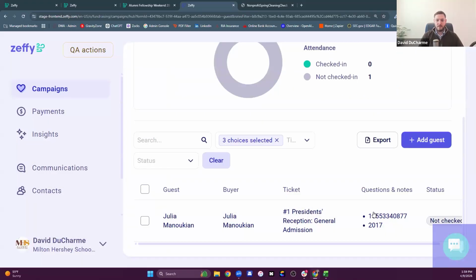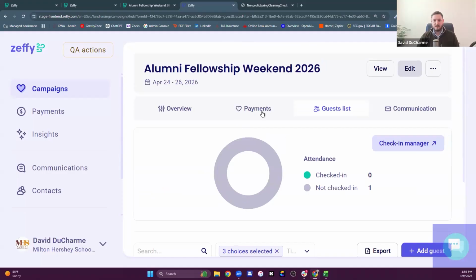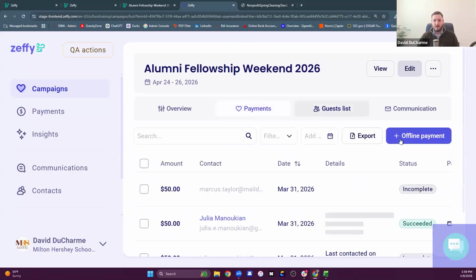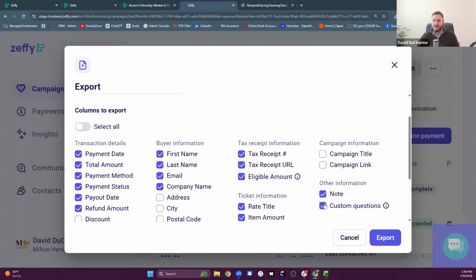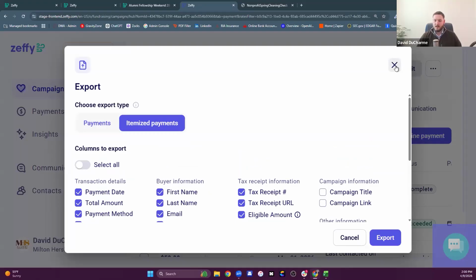Now for exporting purposes, if I need to get this to a school partner and they're going to put this in their database, the better way to do this is to export the itemized payments for the weekend and to share the data that way, because that will have an individual field for each of the custom questions and all the other details.